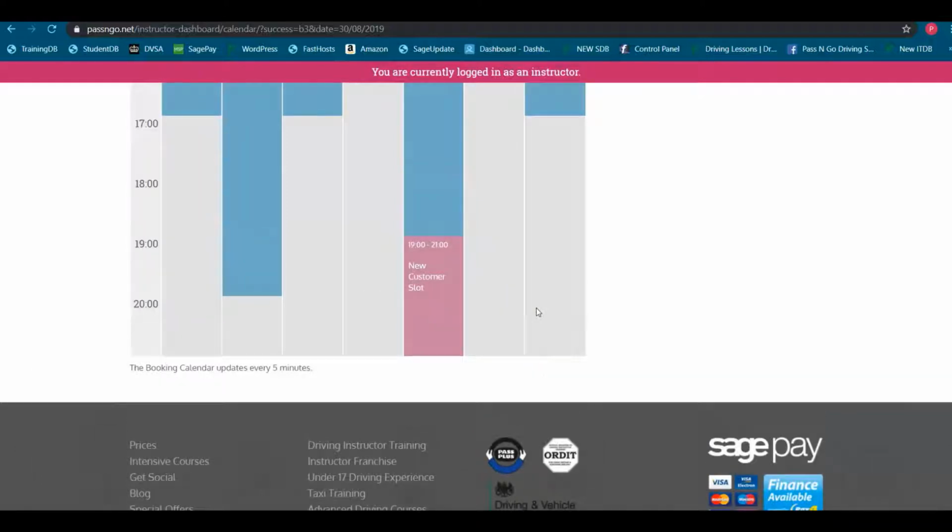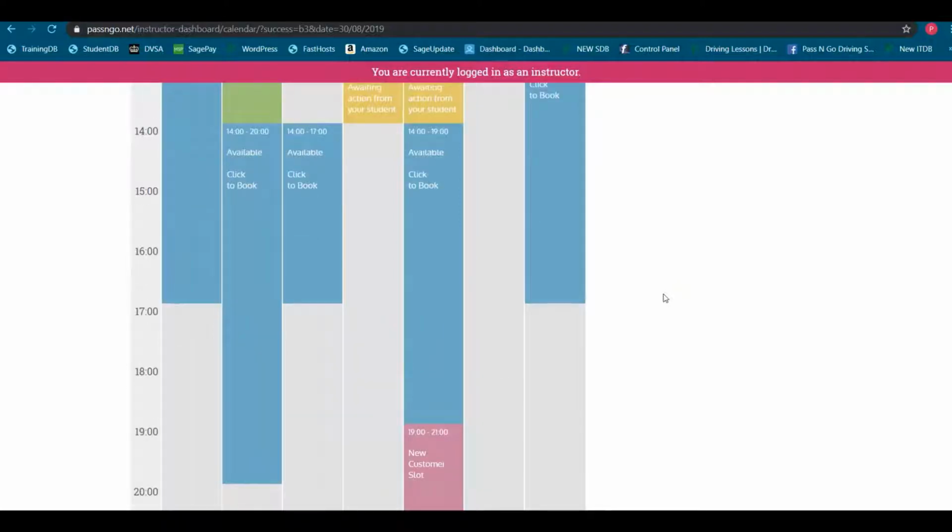Now it is very important that you're putting these new customer slots in, as without these you won't be allocated any new customers. The reason being is that your diary will then only be allocated for your current customers that you've got on file.